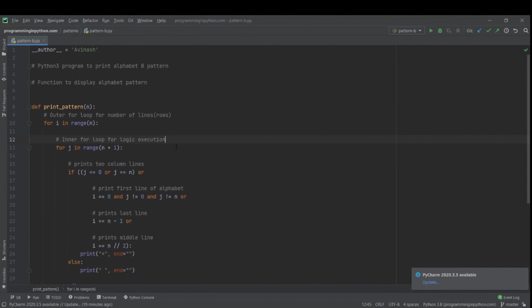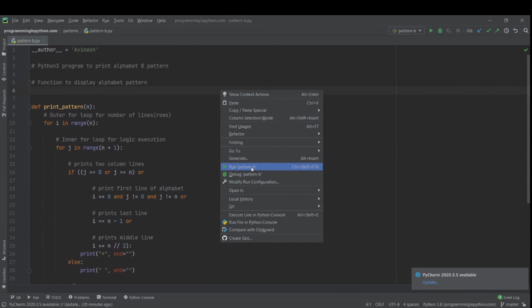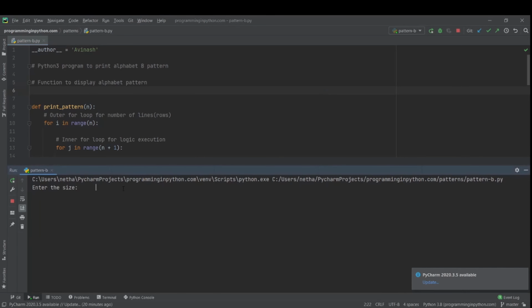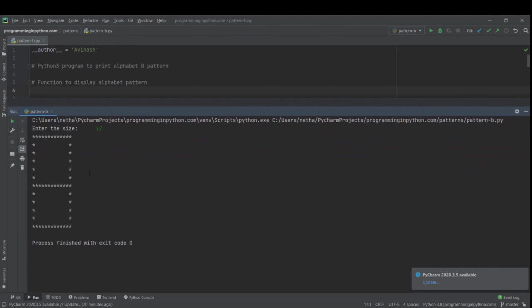I have just completed the complete pattern series from A to Z, and then I noticed there is a little difference in this pattern B, so I just wanted to correct it. First let me show what the difference is here. If I do a number such as 12, it looks like an 8 rather than a B.